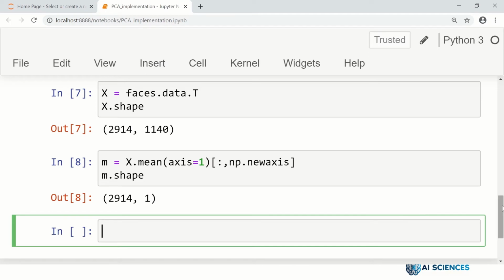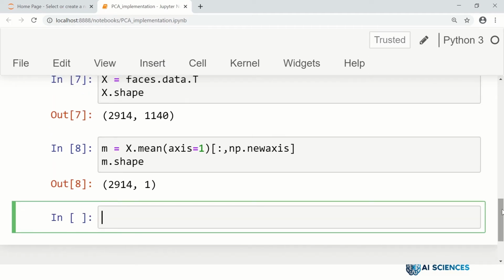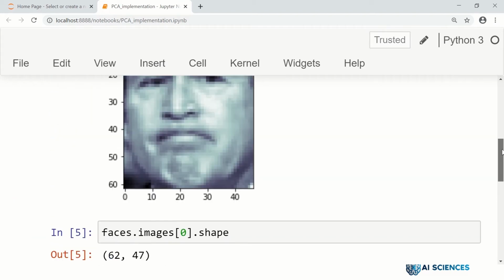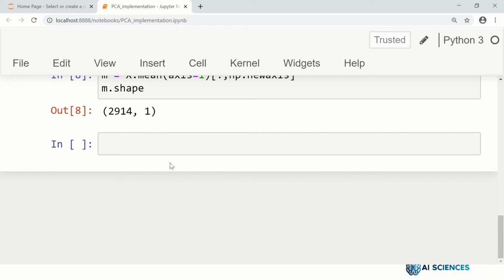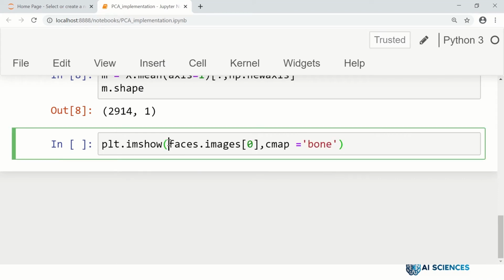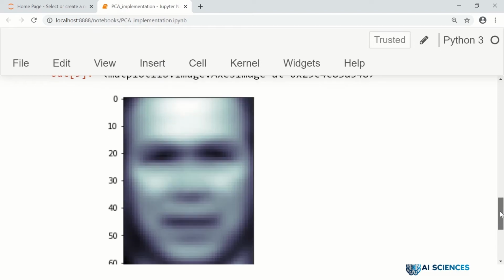By the way, why don't we see the mean vector? The mean vector at the end of the day is also a face. It's a mean face. So let's see how the mean face looks like. So it is mean face, which is m.reshape to 62 by 47. So reshape into that and then just show it. It should be a face at the end of the day. So how will it look like? Oh, that's horrible. That's the mean face.